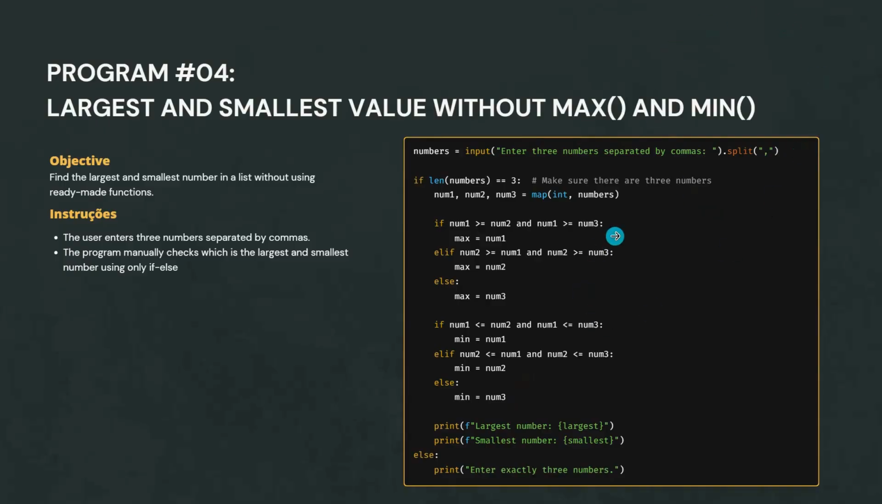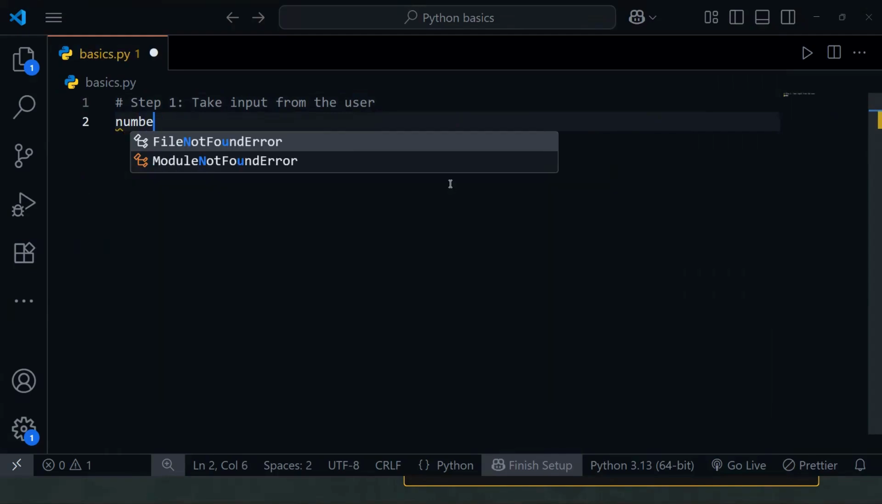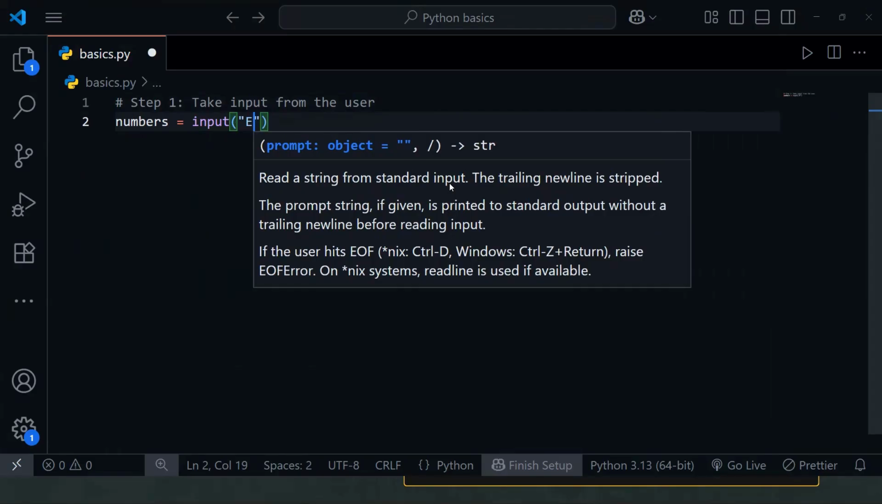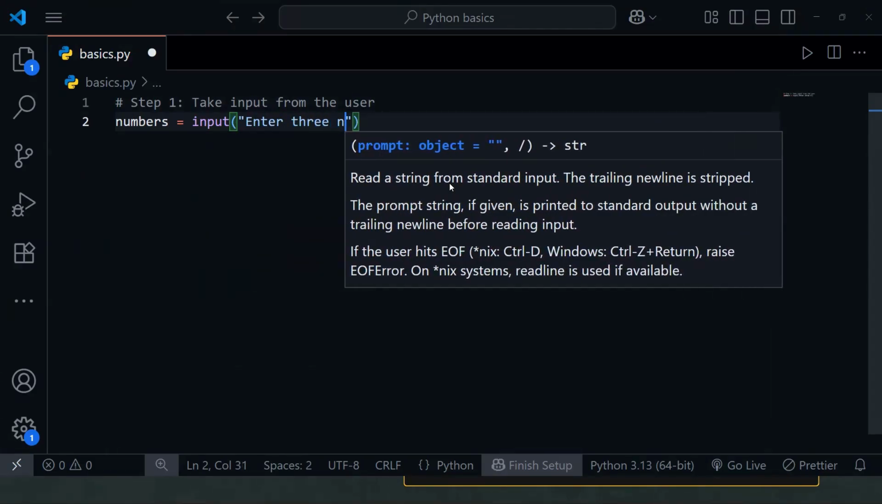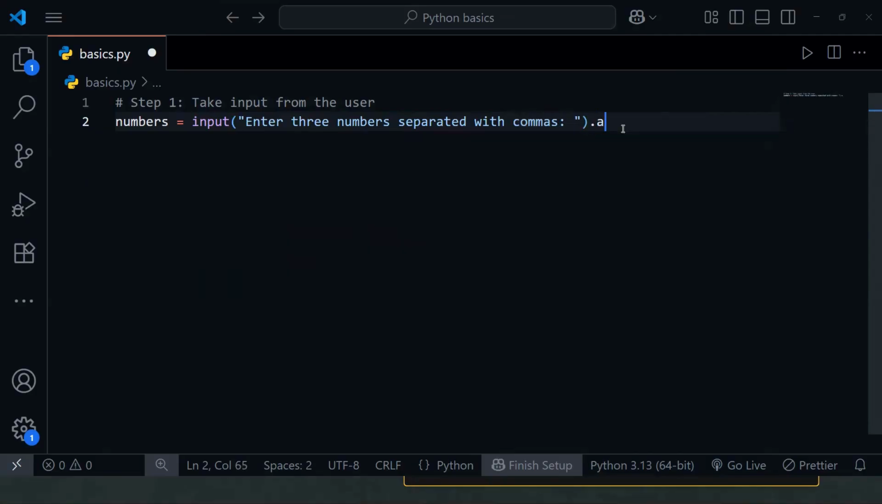Okay, let's write this code step by step. Step one, take input from the user: numbers equal to input, "Enter three numbers separated with comma", dot split, and you'll split them with comma.